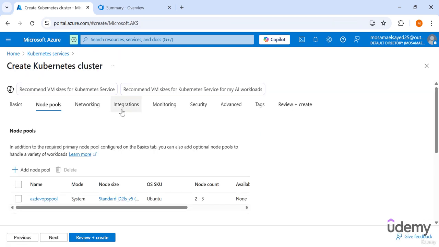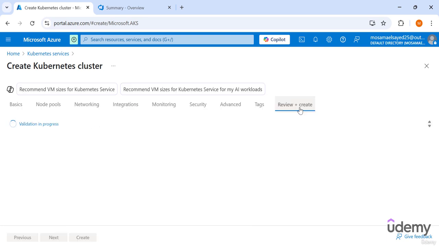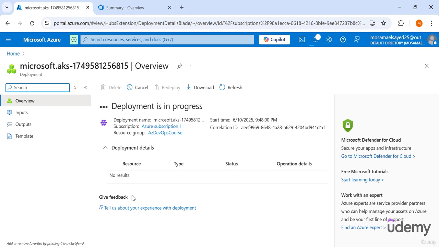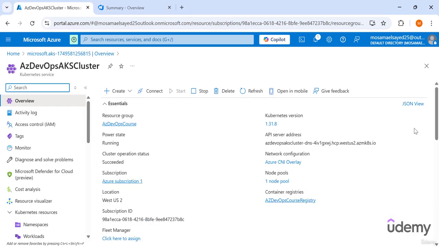Okay, add. Now click on integration. We will choose the container registry, so it will be linked with it. Next. Click on review plus create. Then click create. So after 5 minutes, the AKS cluster deployment is complete. We can click on go to resource. Now our AKS cluster is running.